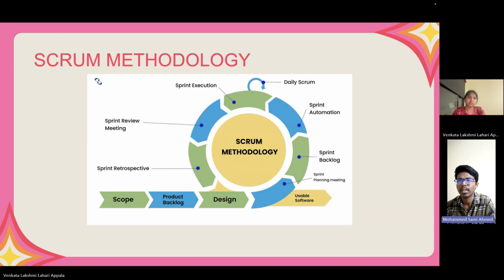So let's move on to the next slide, the Scrum methodology, which we can see in diagrammatical format. The first stage is the scope of the project, then product backlog, then designing of the project, then planning how to implement the project, splitting the tasks into different sprints. Then sprint backlog, where we need to see whether the task is completed or not. Sprint automation, then we need to modify it.